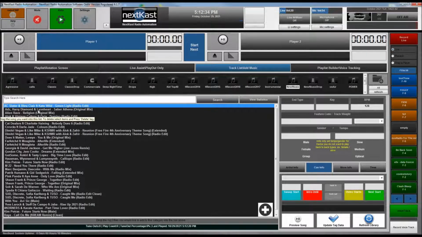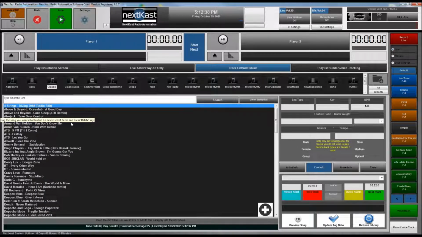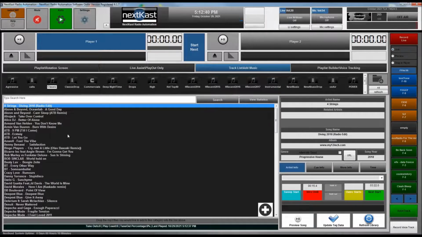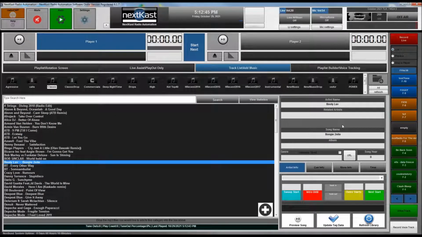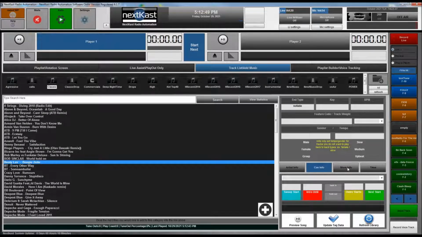And basically you'll have to do that for all the tracks. So I'll go through one of the categories that I've already done, and you can see all the songs here have at least the artist name and song title proper. You have some other information you can enter here.